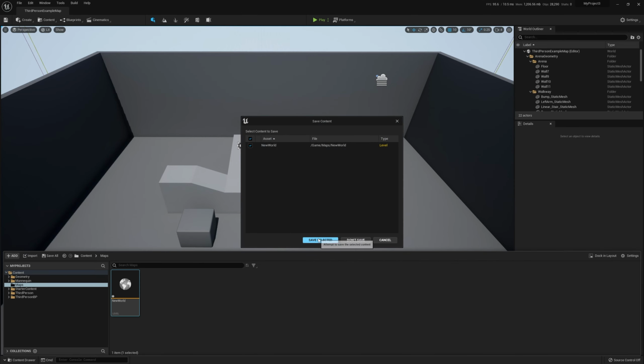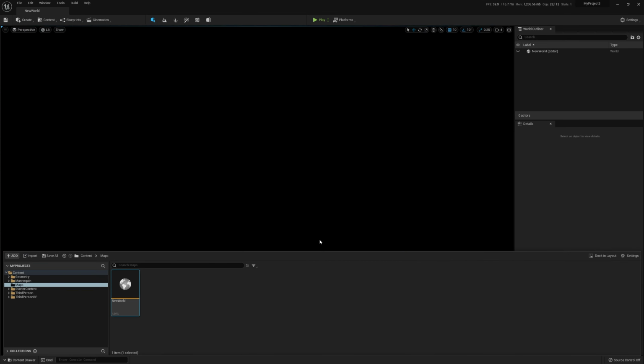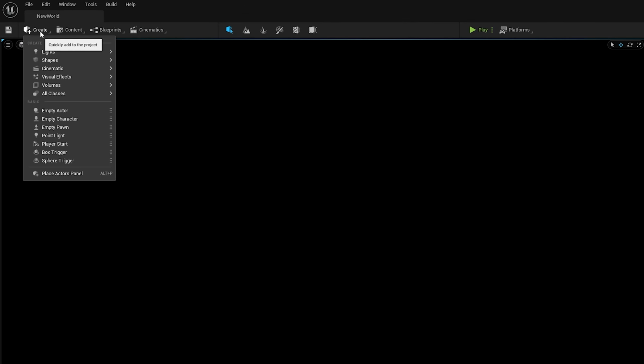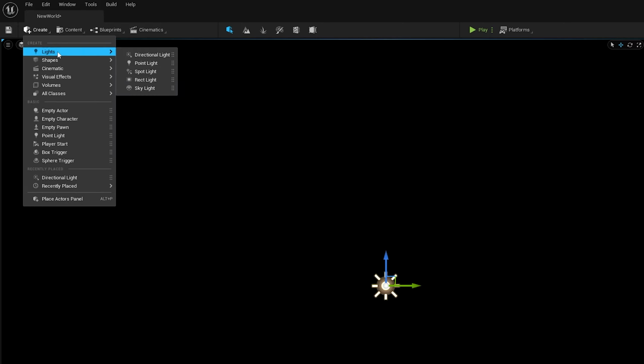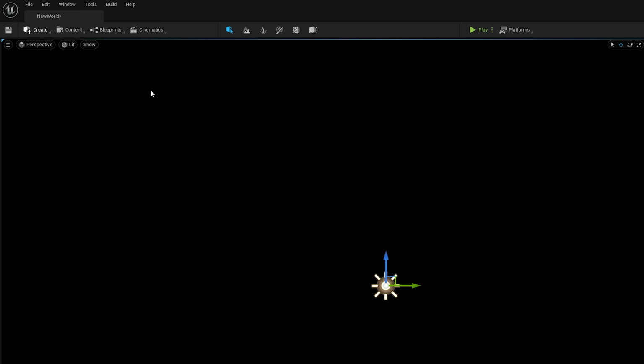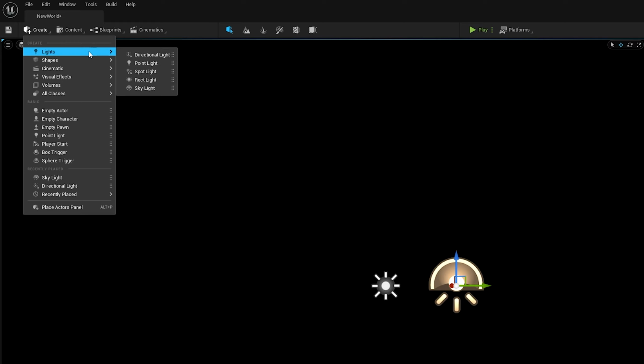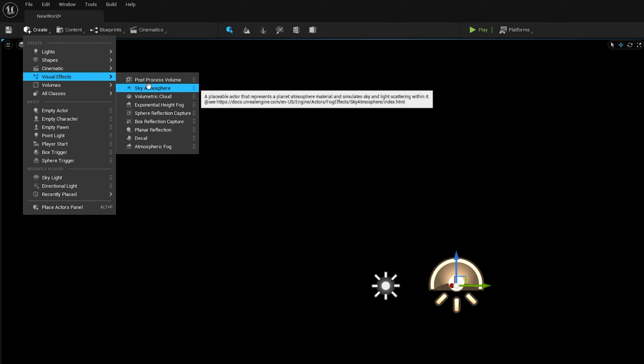We're going to have to save it before we can, and we will get a black screen. Here are the things you need for Lumen and for a basic scene setup with a sky and everything. Go over to Create, go over to Lights, and put in a directional light. Then again, under Lights, add a skylight. You can drag that off of your directional. Under Visual Effects, we need a sky atmosphere.